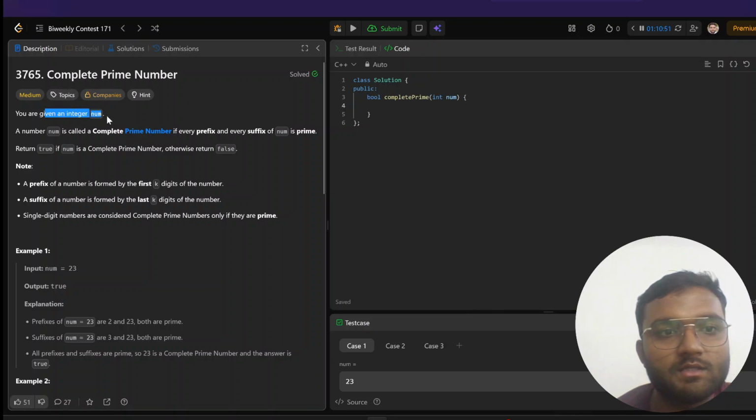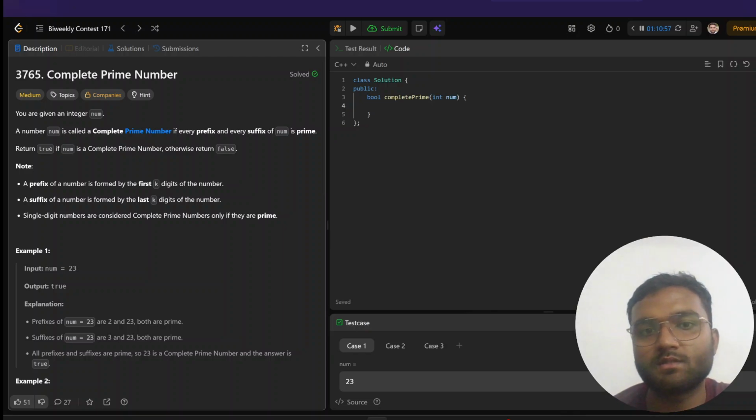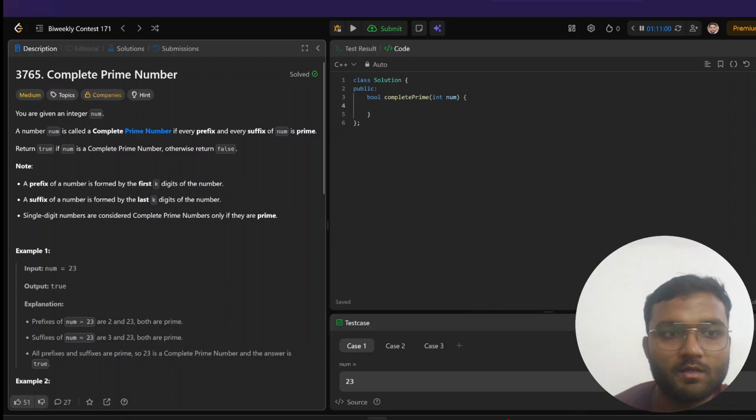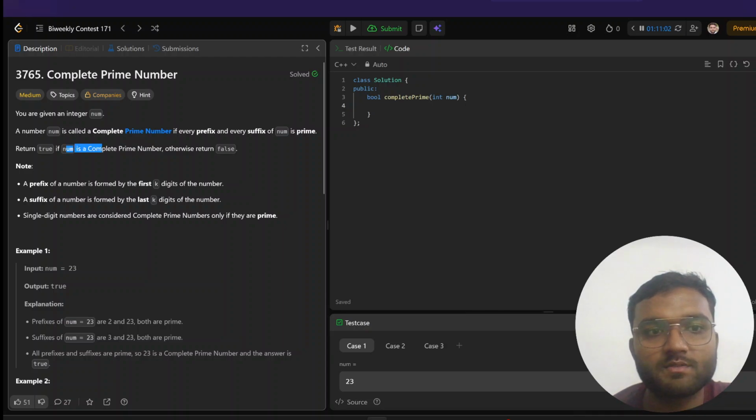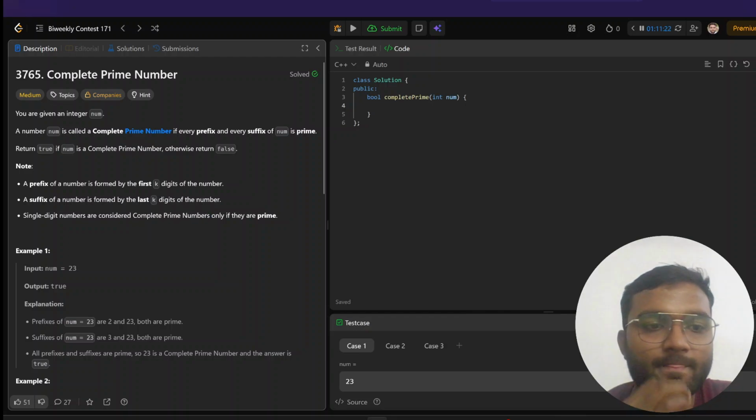You are given an integer num, and num is called a complete prime number if every prefix and every suffix is a prime. We have to return true if num is a complete prime number, otherwise return false. What is a prefix? A prefix is a number formed by the first k digits of the number, and a suffix is a number formed by the last k digits of the number. Single digit numbers are considered complete prime numbers if they are prime.